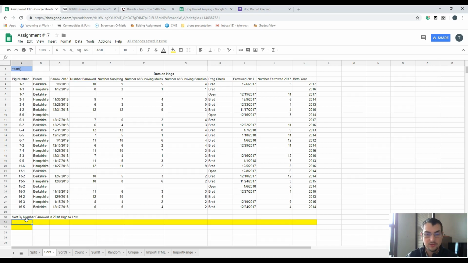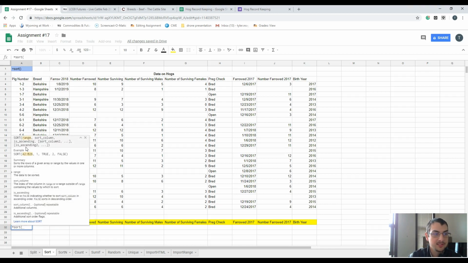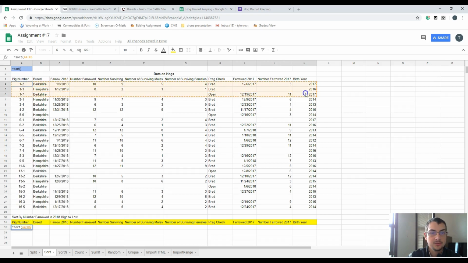So what we're going to do is use the sort function to do that. We're going to say equals, and bring in all of our labels down here. Then we're going to use this sort function. You first say equals sort, open parenthesis, and it asks, what is our range? Well, in most cases, it's going to be all of our data. So we're just going to highlight all of our data right here, and that's going to be our range.